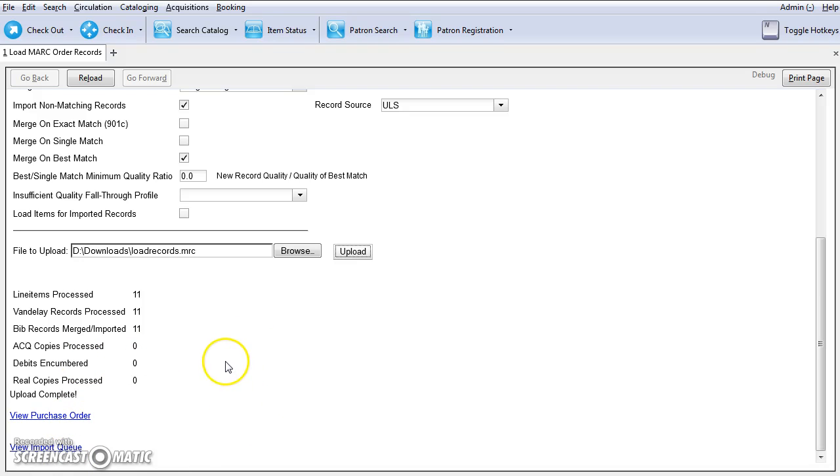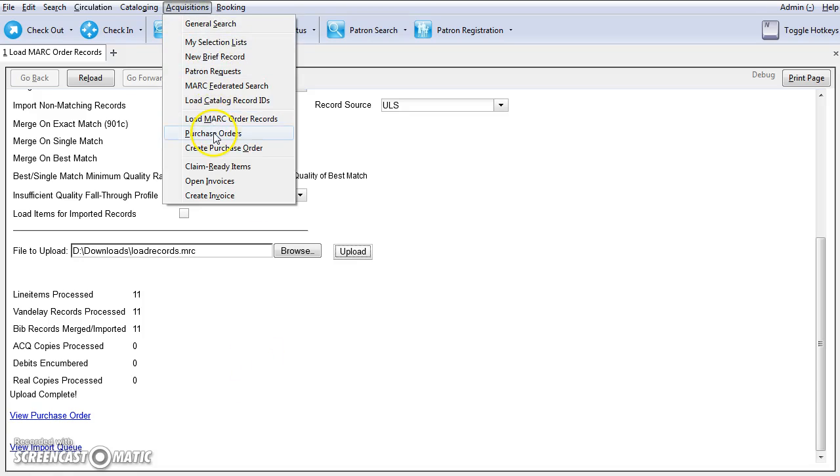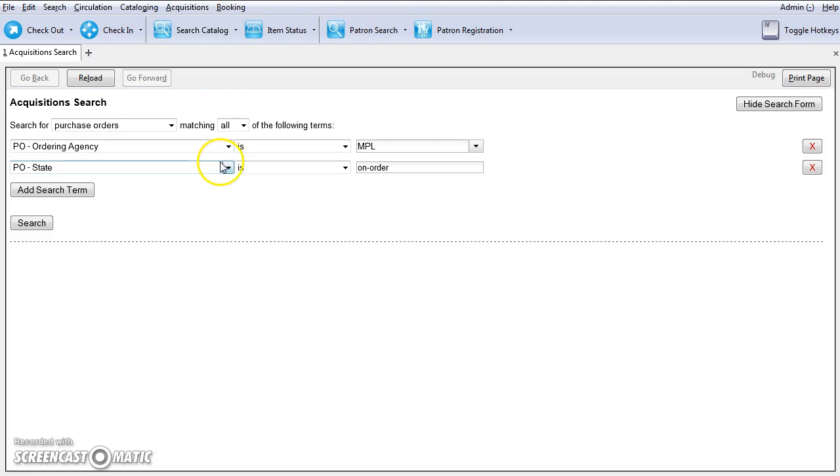Sometimes it may appear as though the order has frozen or did not upload. It is very important that if the 2 links do not show up here, that you do not try to load the order again. Instead, go to Acquisitions and select Purchase Orders and search for any pending purchase orders that may be the order that you just loaded.